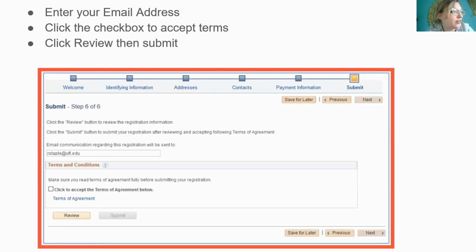And now we're on the last page. They're going to ask for your email address one more time. And then you're just going to check the box at the bottom of the screen to accept the terms of agreement and then click Submit.